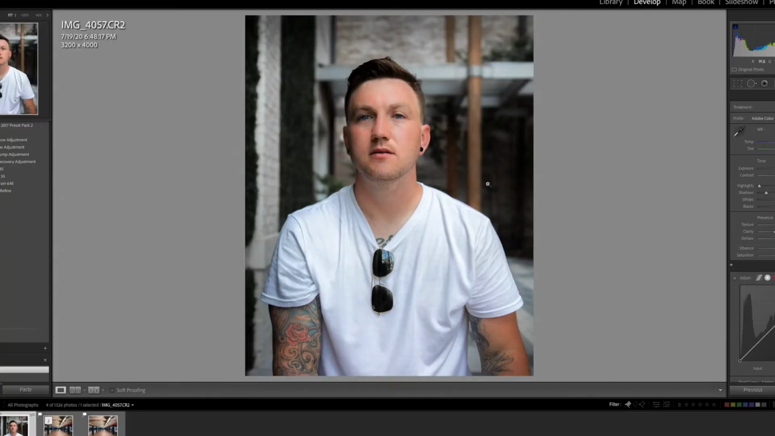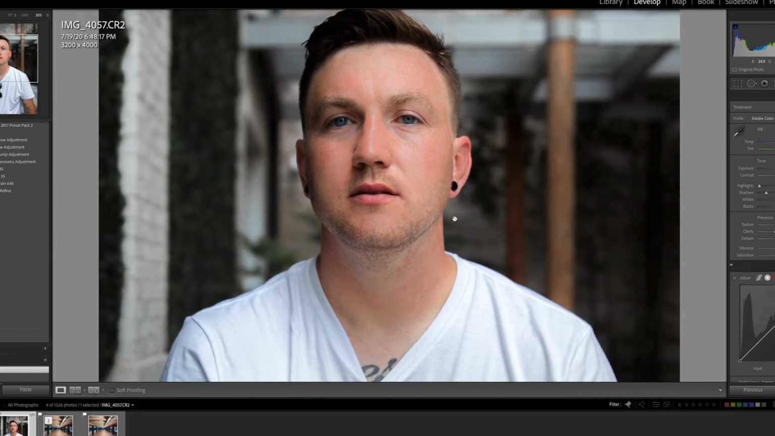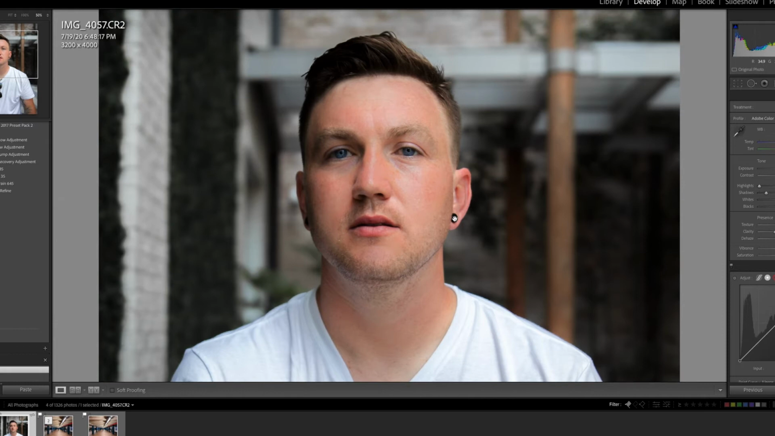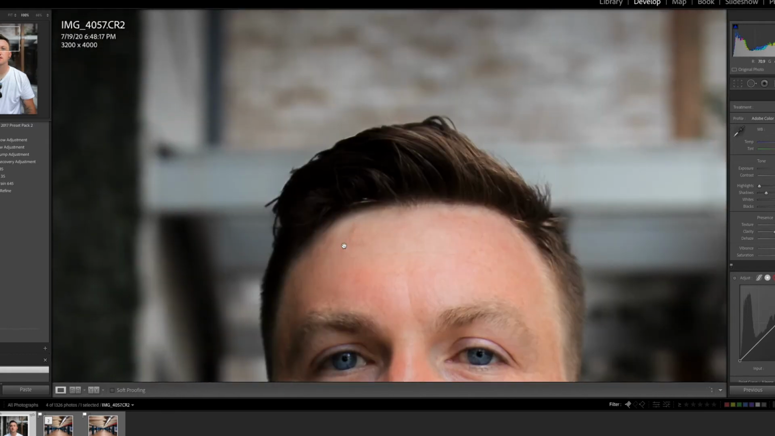Say something like a portrait. This works really good to use. If you zoom in here, you'll see, say someone has like a little pimple or some kind of thing on their face that you want to remove, or even like up here, Evan has these little hairs right here that maybe we want to remove.